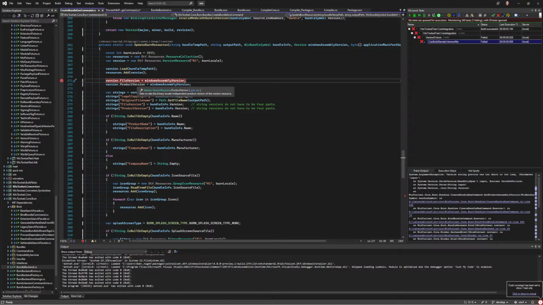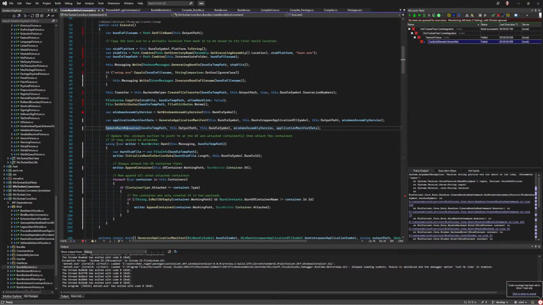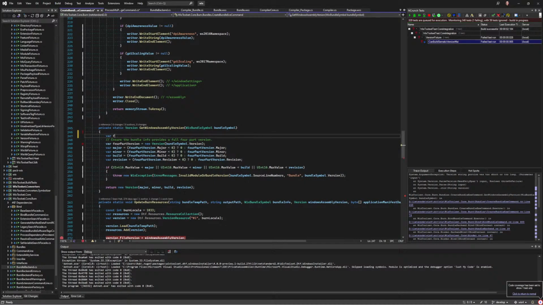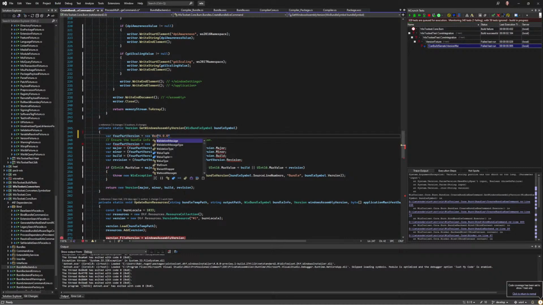And this product version, this is just a string. Oh, the product version is also a number. Okay, fine. This is fine. So let's go back. Windows Assembly version, get Windows Assembly version. All right, so I can't use version anymore. Var 4-part version equals 4.0.0. No, it has to be a version. New version.